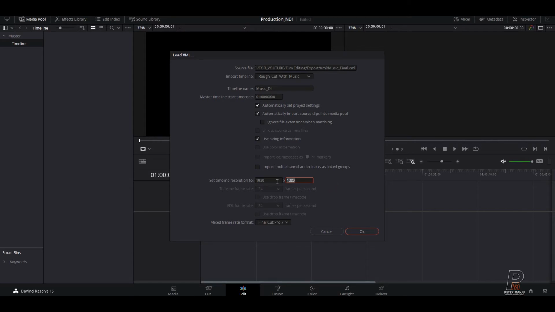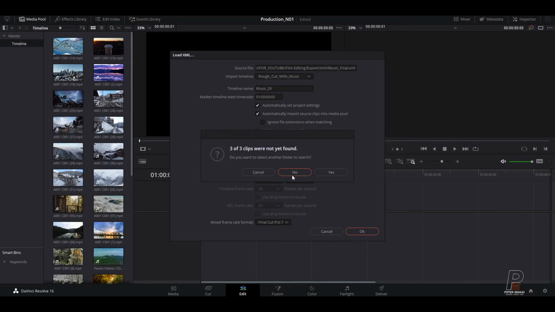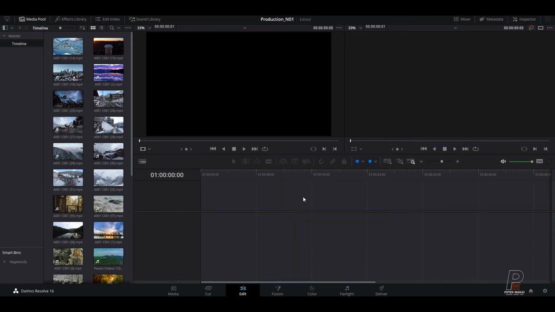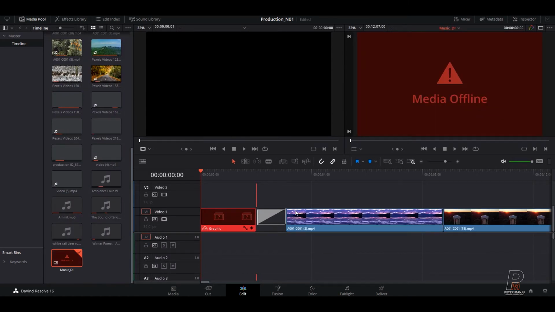In this case you need to choose your 4K settings here. The timeline frame rate is 24 fps, that's pretty good. I'm going to press OK on all these settings. Okay, I'm going to press no, the 3 clips are not required for me. So that is a text right there.